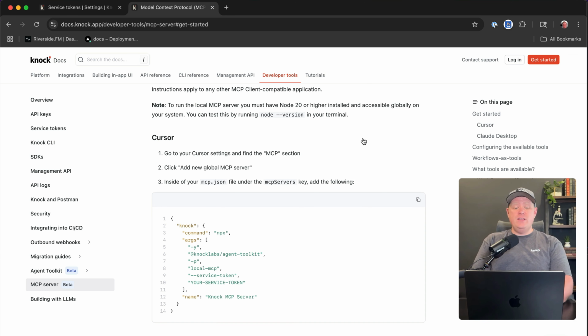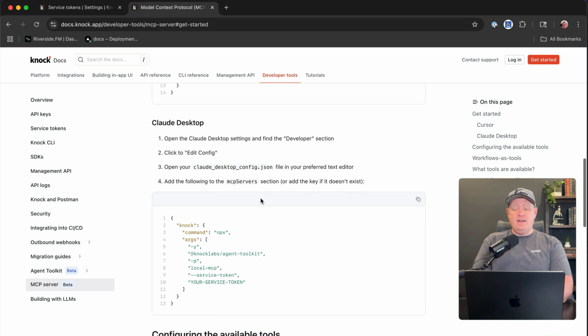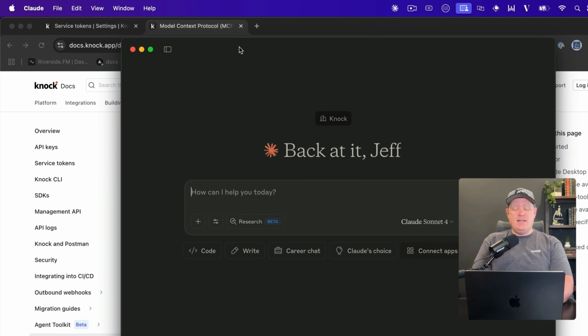The process isn't really that much different. So with the docs open, we can just scroll down to the Claude Desktop heading, and we'll see there a JSON configuration optimized for that application. So let's copy that to our clipboard, and then we can open Claude Desktop itself.